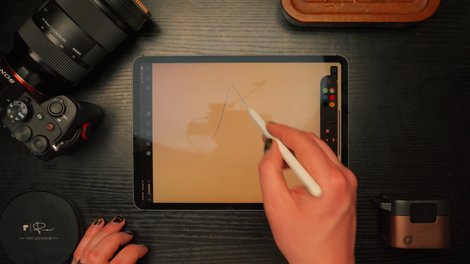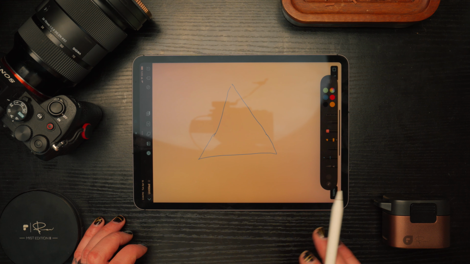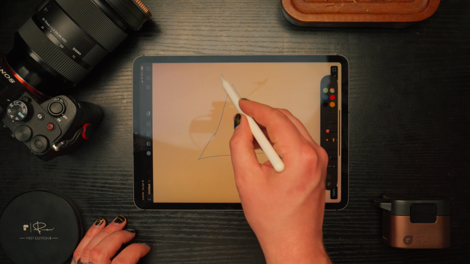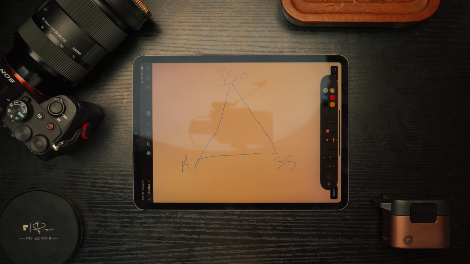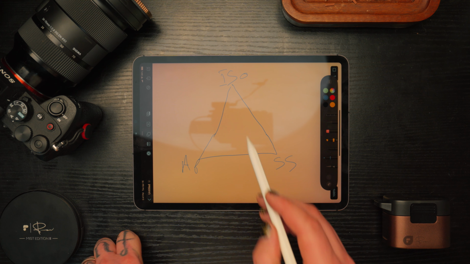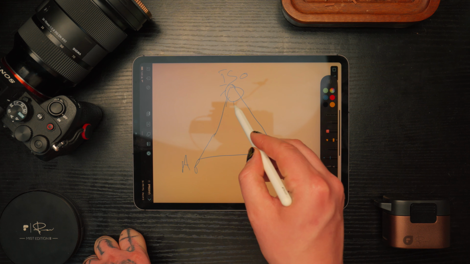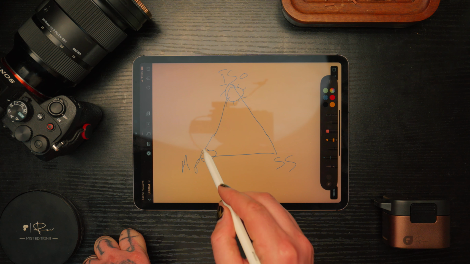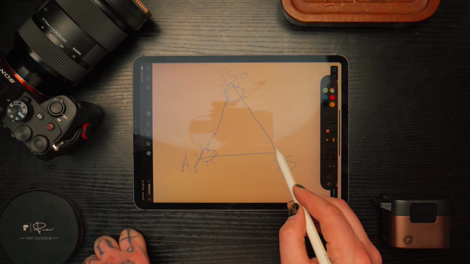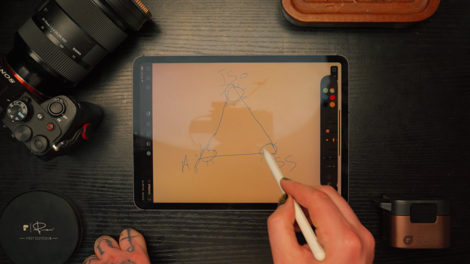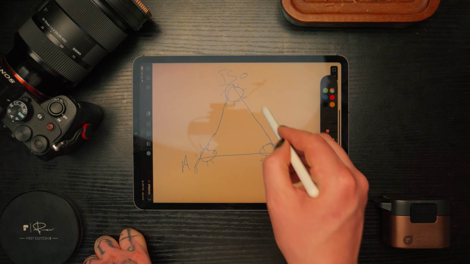Okay, so we want to think of it as a triangle. We got your ISO up here, you got your aperture down here, and you got your shutter speed over here. Now, when you mess with one, it affects the other one. So we want to also think of it as gears. You got a gear here, and a gear over here, and you got a belt that connects to those gears.